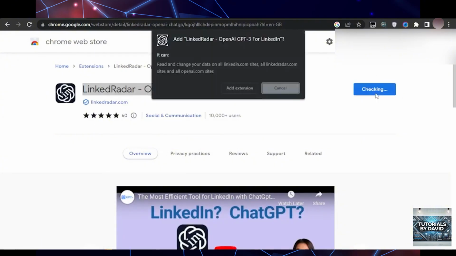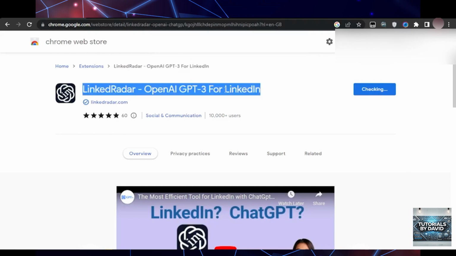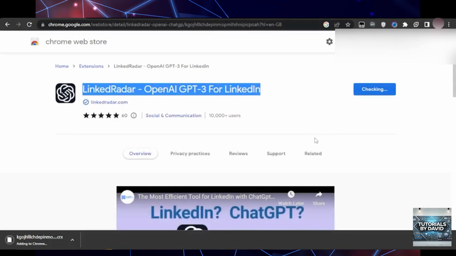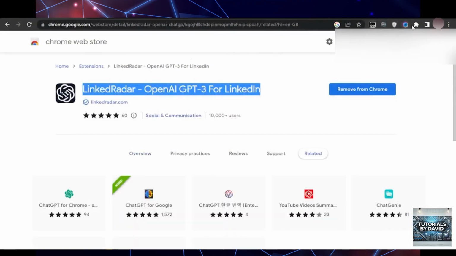Wait for the installation process to complete. Once done, click on the puzzle icon in the upper right corner of your browser to access your extensions. You'll see the Web Chat GPT for LinkedIn extension listed there. And that's it. You're all set to use ChatGPT seamlessly with LinkedIn.